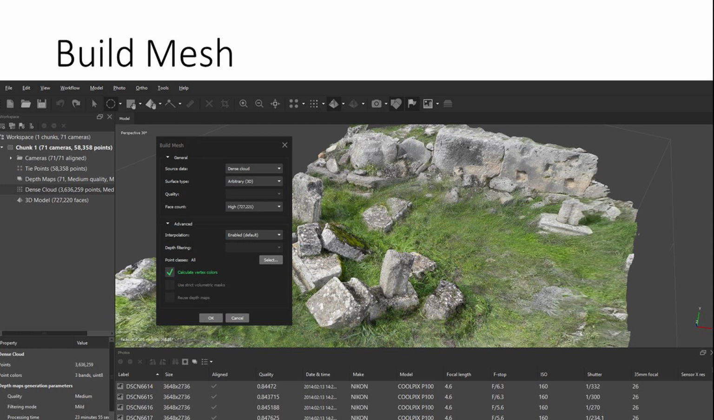If you have created masks, you can select Strict Volumetric Masking. This means that any area covered with masks from at least one photo will not be taken into account. However, given that its mask is strict, you should make sure if you use them that you don't exclude any unnecessary surface parts.